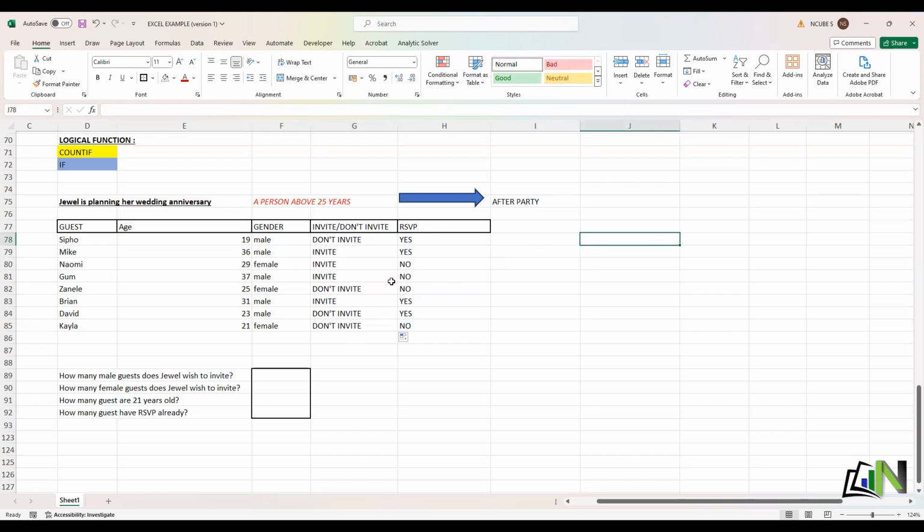Now, there are other ways I could have done this. I could have done this negatively, the other way around. Instead of saying the age should be above 25, I could have said it this way. I could have said equals IF, the other way around. If this age is either equal to or less than 25, you see how I'm changing it? If this is less than 25, so I'm doing it the negative side of it. If it's less than this age, don't invite.